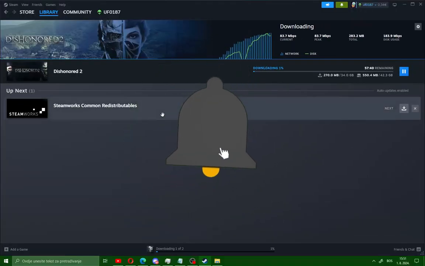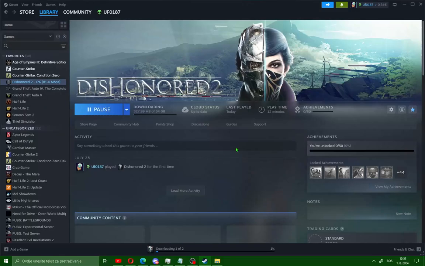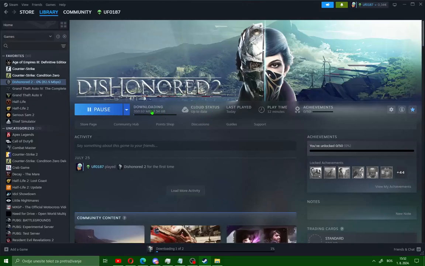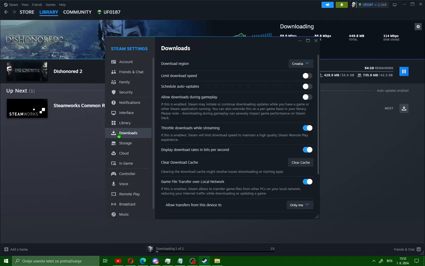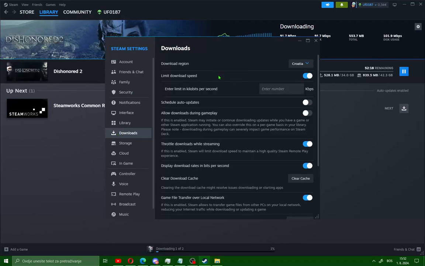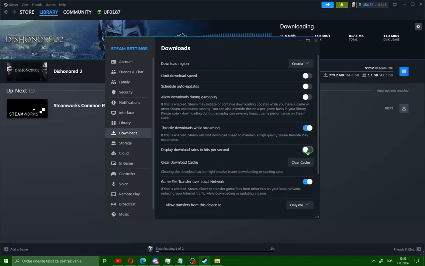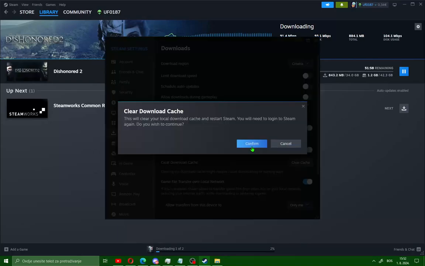Okay guys, all you need to do is just open your library and find the game you're downloading. Just click here on download and go to the right corner on this gear, click on it and move here to downloads. Move here to limit download speed. If you have checked this, just uncheck this. Check this also and this too. If you have really bad and slow download on Steam, go here, clear cache and confirm this.